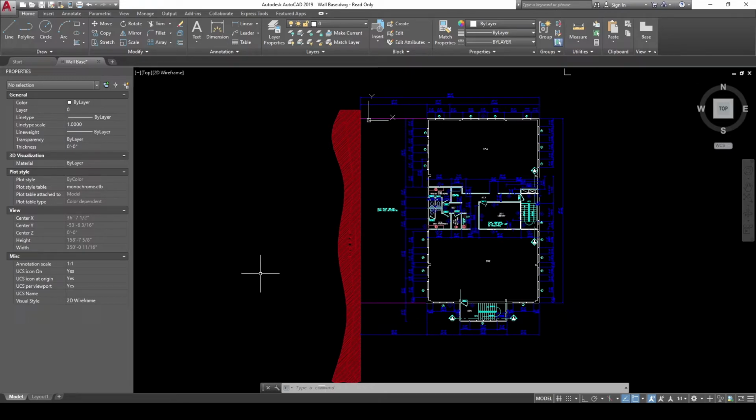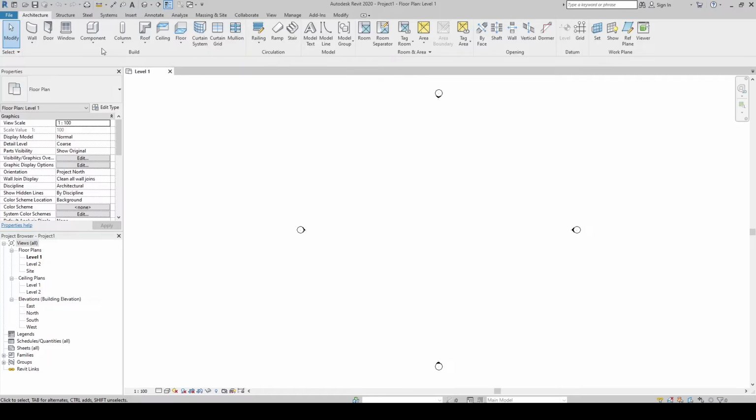So in Revit, it is the same. It is divided into tabs, and per tab it is divided into per panel. As you can see, build panel, circulation panel, model panel, area panel, and so on and so forth. So ang kaibahan lang talaga nila is kung makikita mo, the panel is describing about the wall, doors, windows, which is the object na mismo.